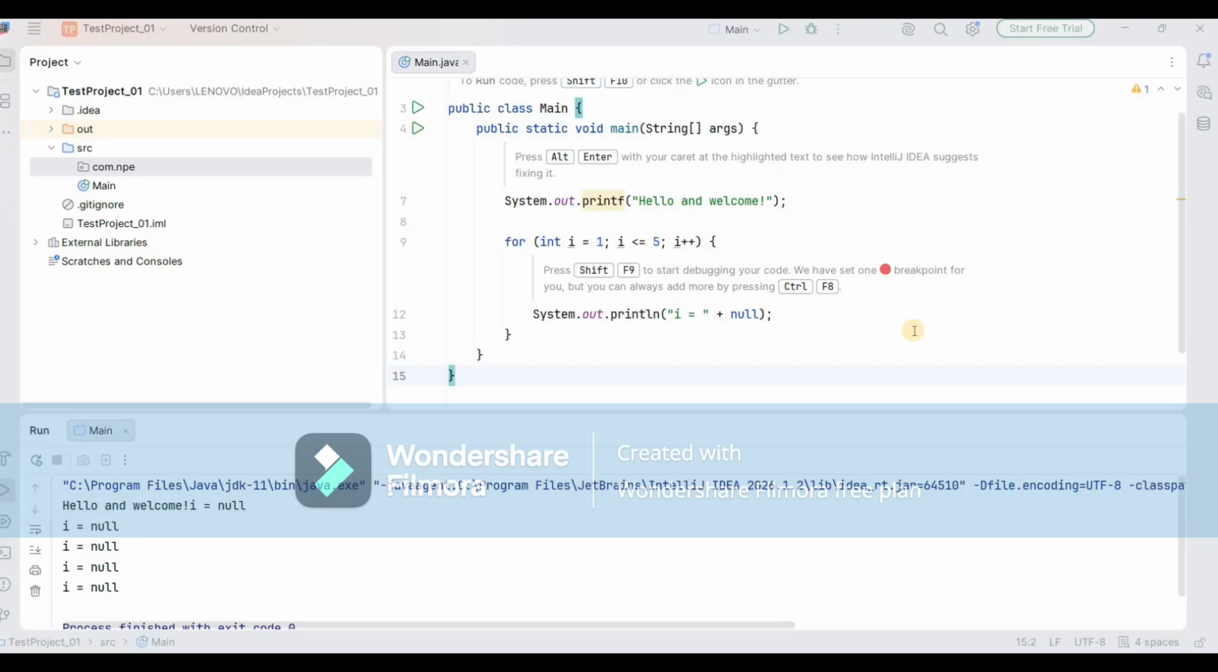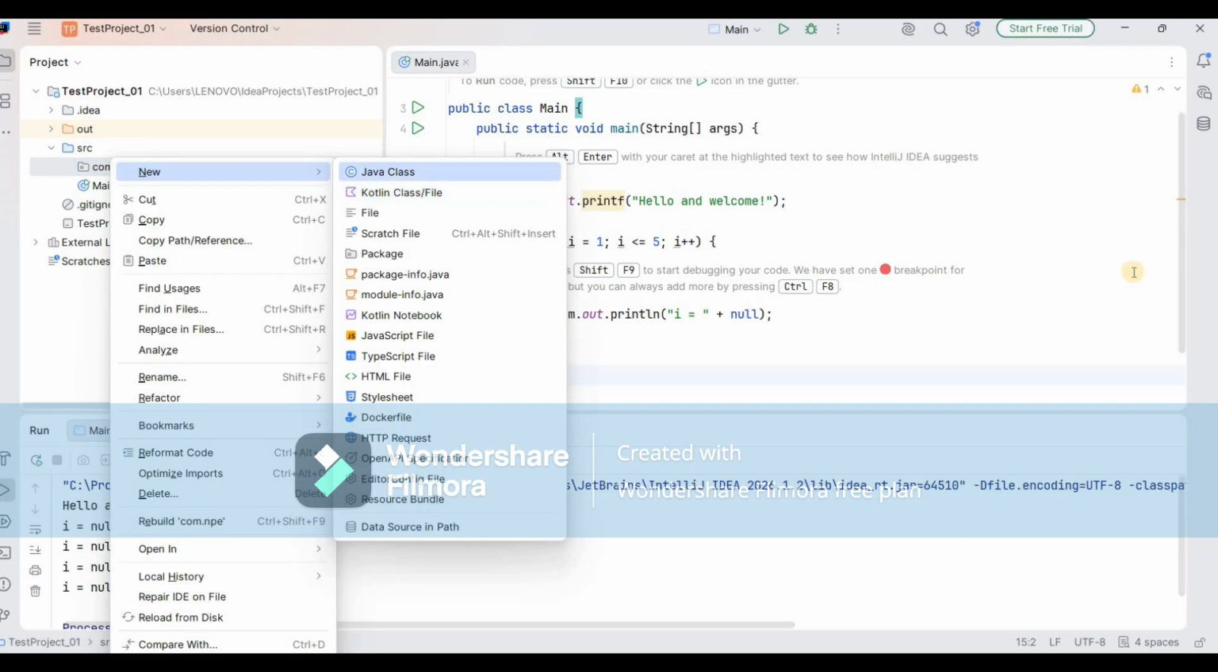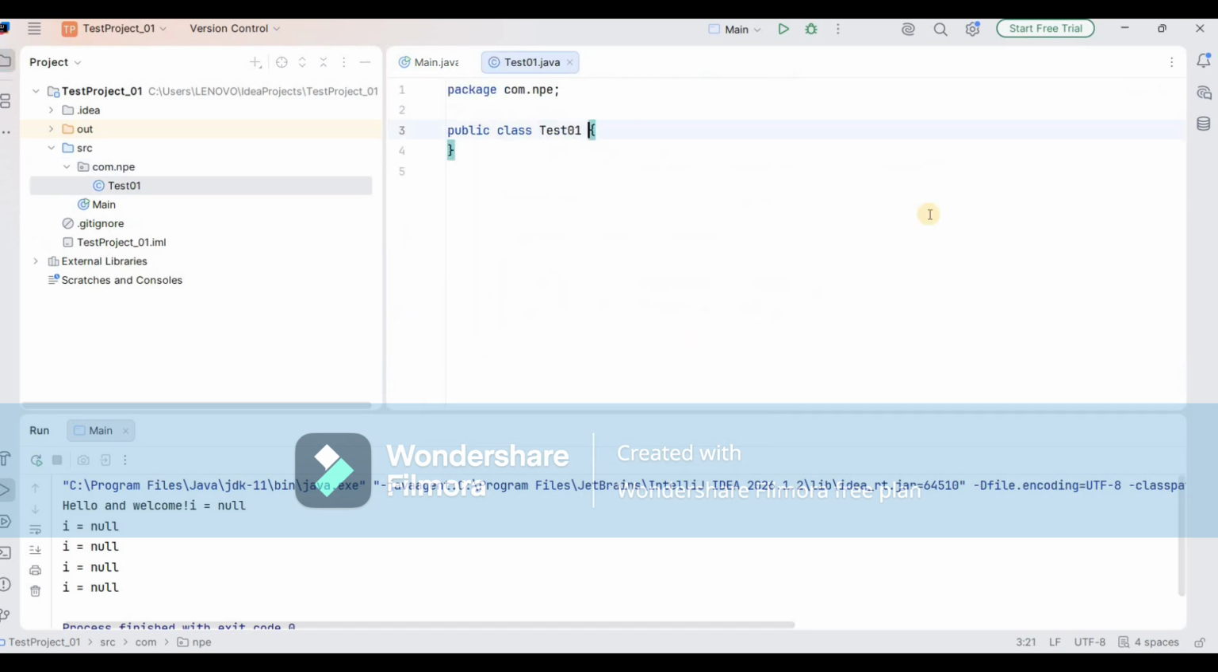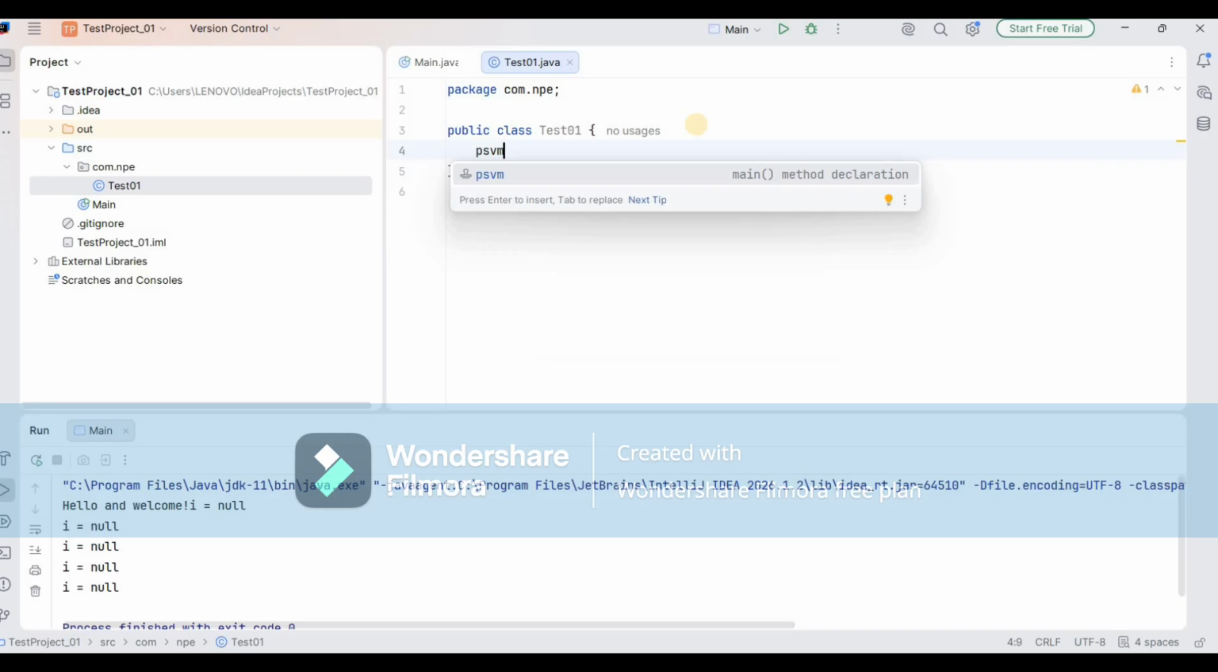So let us take an example through a program and understand how the null pointer exception will come and how we are going to handle it very carefully. Let me create one class here, the test class, test01. Under this class I will write the main method.